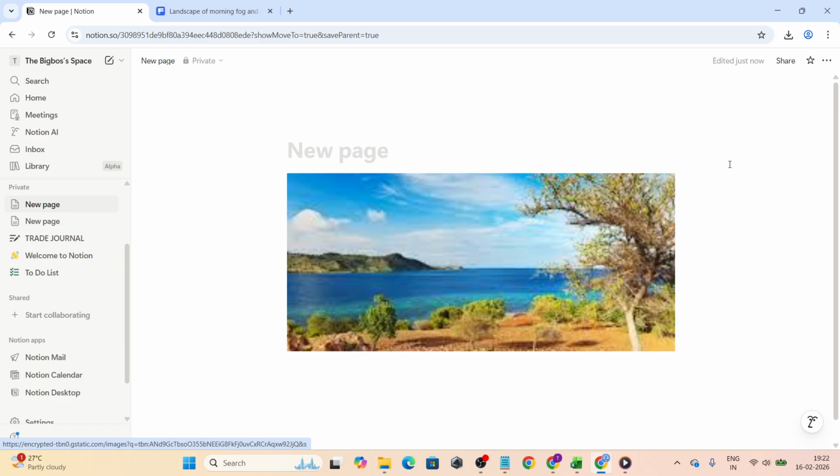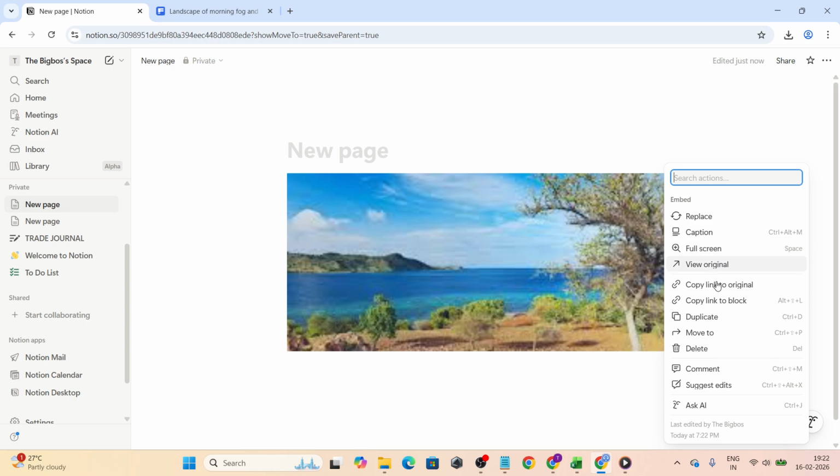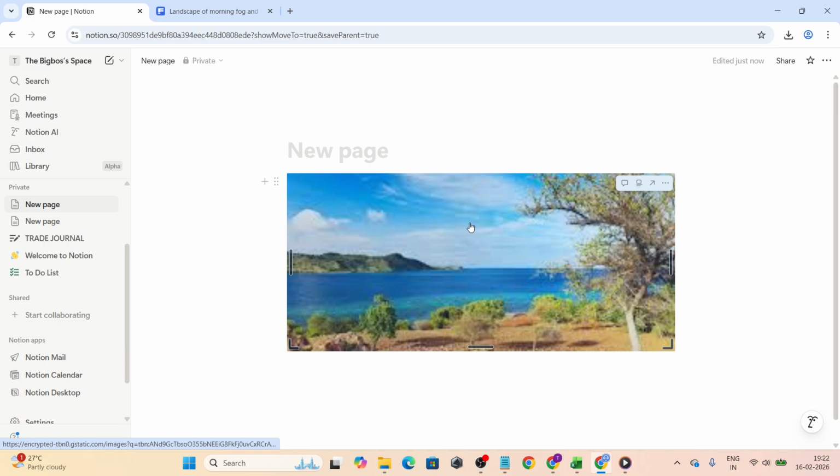A few quick tips as you go: keep file sizes reasonable for faster pages. Double check that you have permission to use images from the web, and consider adding short captions for context. If an image doesn't load via link, use upload or drag and drop instead.